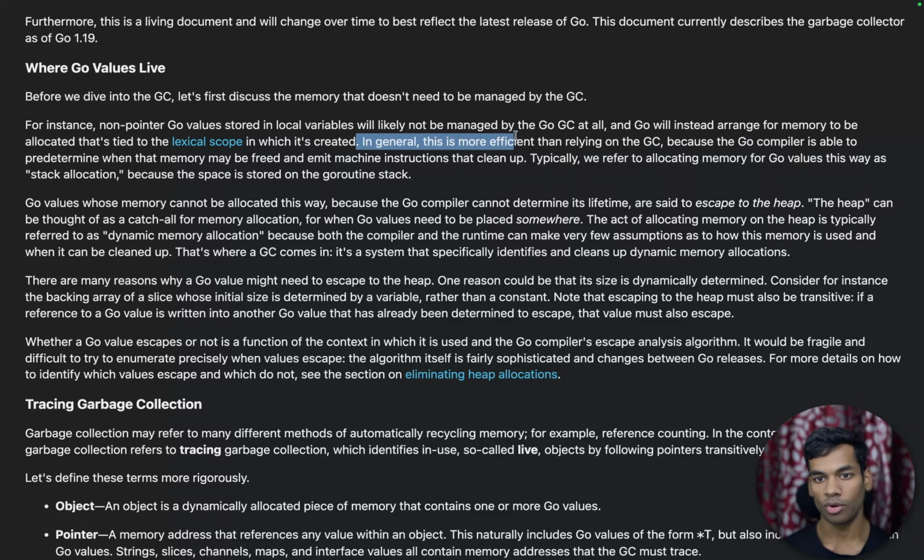In general, this is more efficient than relying on the garbage collector because the Go compiler is able to predetermine when that memory may be freed and emit machine instructions that clean up. Typically, we refer to allocating memory for Go values this way as stack allocation because the space is stored on the goroutine stack. And that is what is preferred, to store memory on the stack.